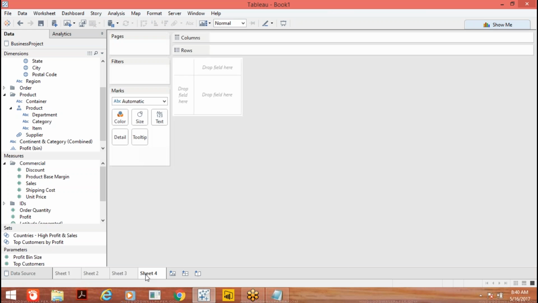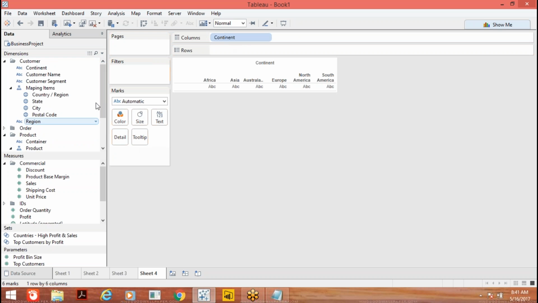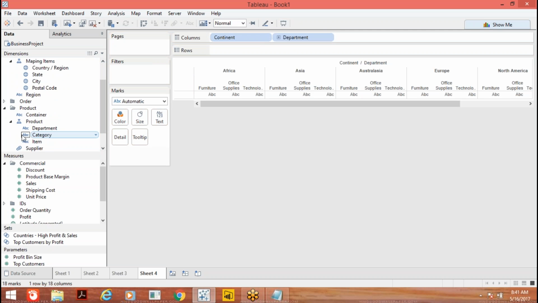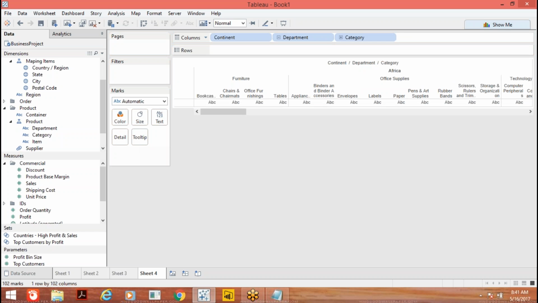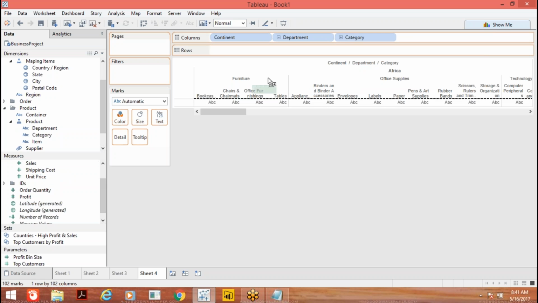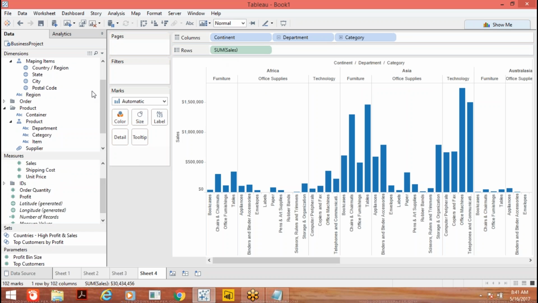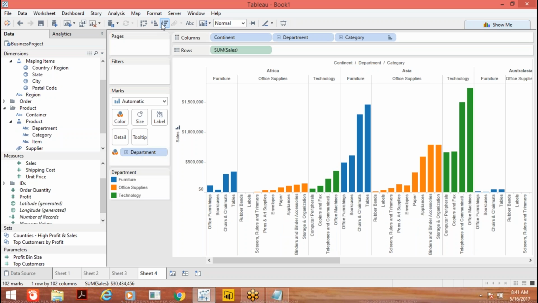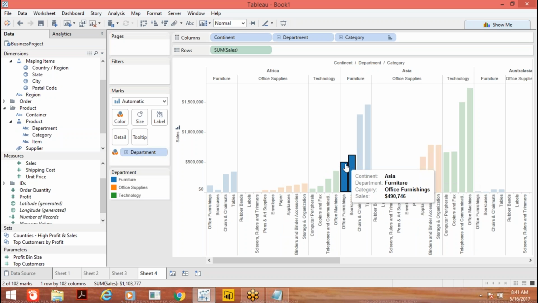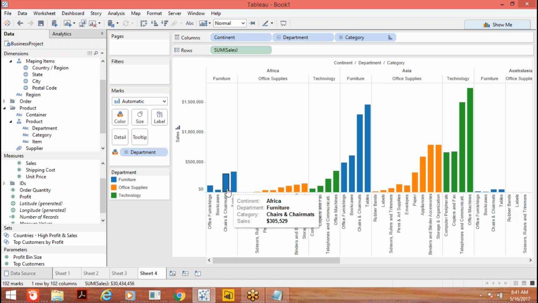Suppose now I am having three dimensions. Suppose I am getting continent wise, department wise, category wise sale. Now let me take the department into color so that you can find the difference. Yes, if you perform sorting anyway, it won't work. See, some are in the sorting manner only. But here it is not in the sorting manner. Here it is not in the sorting manner. Here also not in the sorting manner.